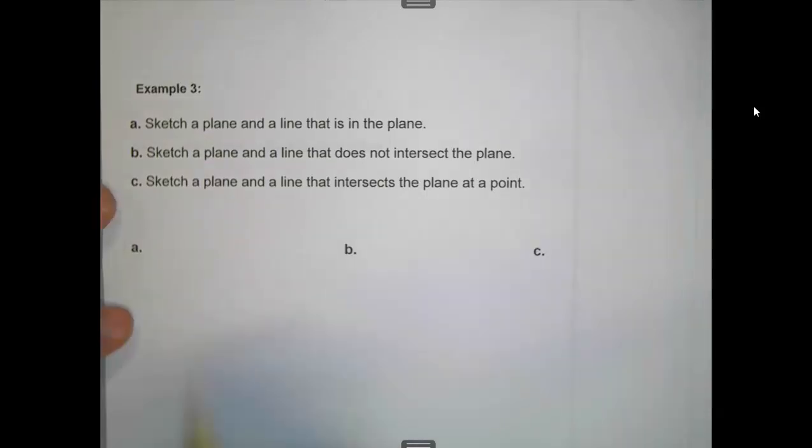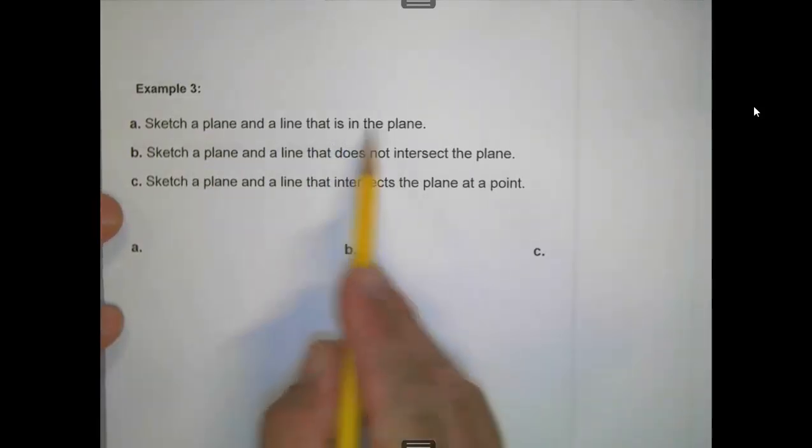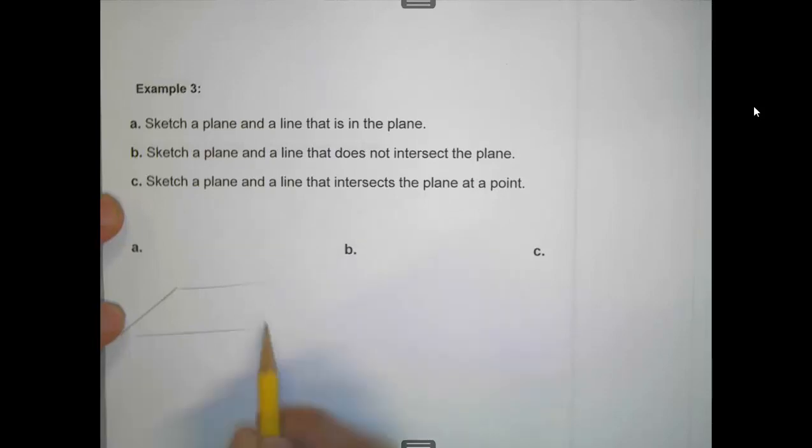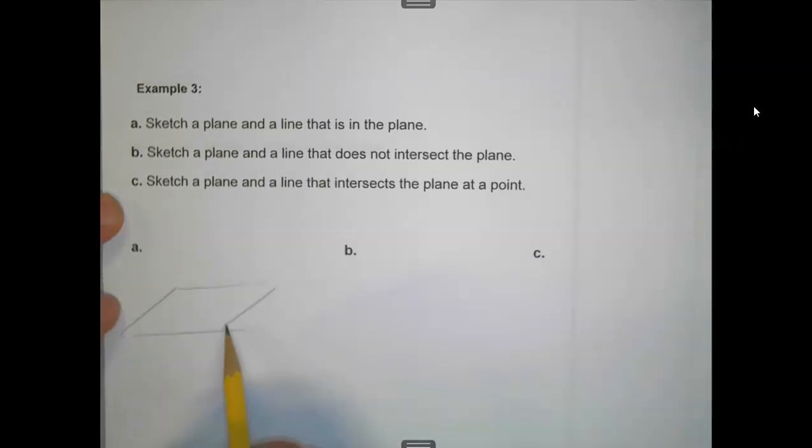Okay, let's do some sketches here. We're going to sketch a plane and a line that is in the plane. So to sketch a plane, you just basically make a parallelogram. Now I know it's hard to draw 2-dimensional objects on 3-dimensional surfaces here, or visualize it. But here you go. You've got a plane.